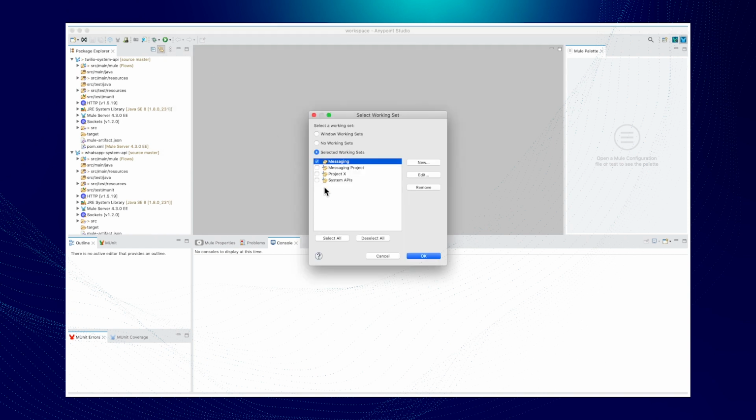In this case, I can create working sets based on projects, or based on some layer functionality. Maybe I need to work only on the system APIs because I need to improve the security in all the system APIs that I have, or the process API layer, etc. In this section, I can select an existing working set, so I can click on one of them.